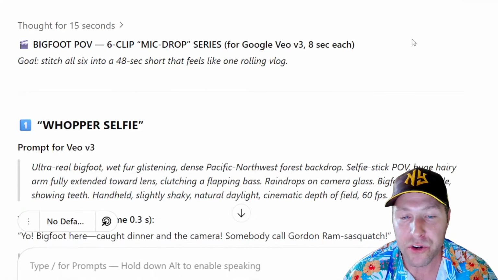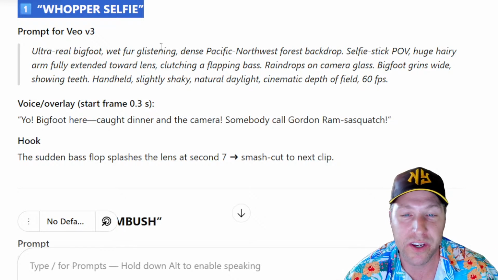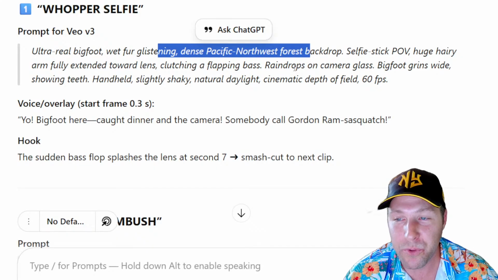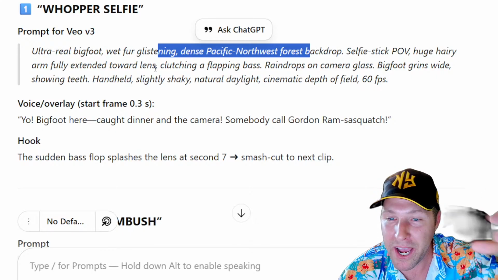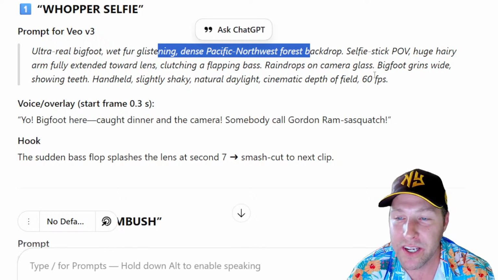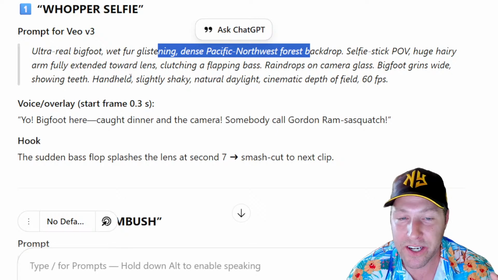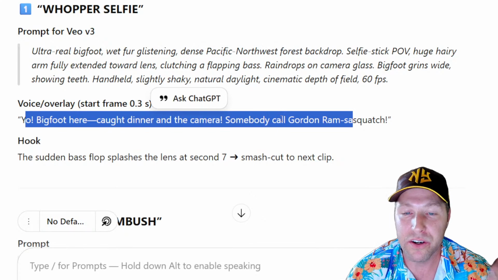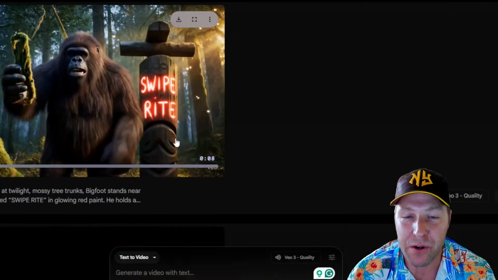And that's what it came up with over here on ChatGPT. It came up with the first series right here, which is the Whopper selfie. And the Bigfoot, he's in the forest, right? And his arm is extended out and he's clutching a flapping bass, like a bass fish, and raindrops are on the camera glass, and Bigfoot grins wide, showing his teeth. And then this is what he says: "Yo, hey, Bigfoot here, caught dinner," and then somebody called Gordon Ramsquatch. So that's what you saw at the beginning of this video.